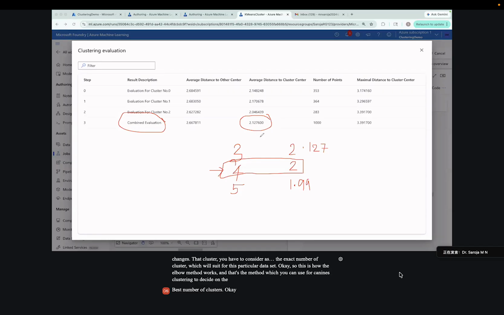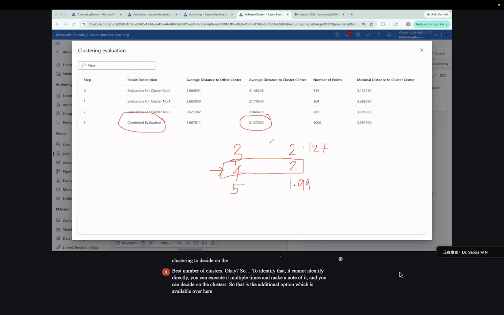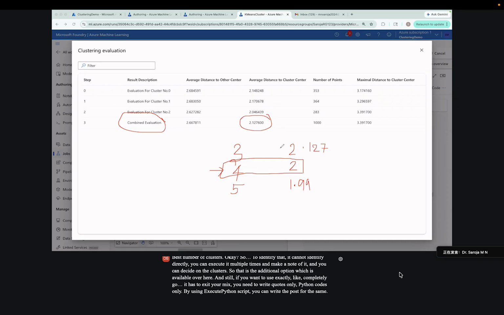It cannot identify this directly. You can execute it multiple times, make a note of it, and then decide on the clusters. That is the additional option available over here. And if you want it to execute completely, you need to write Python code only. By using the execute Python script, you can write the code for the same. Now, are you able to understand how the clustering model works, how the clustering results are to be interpreted, and how to confirm the correct number of clusters?